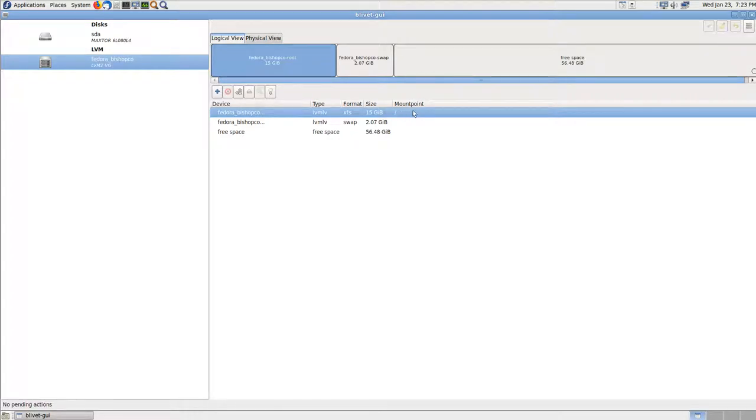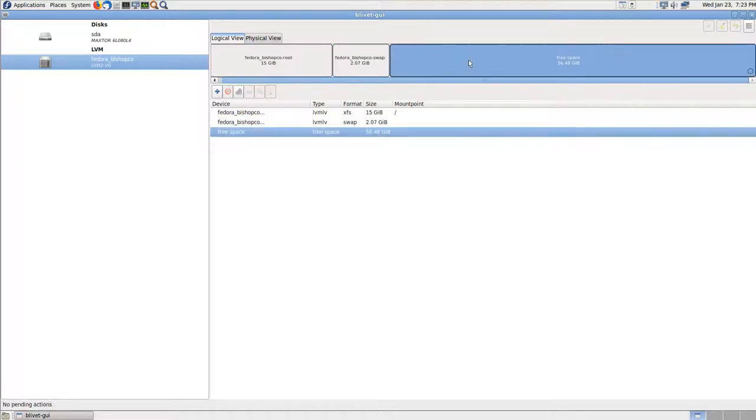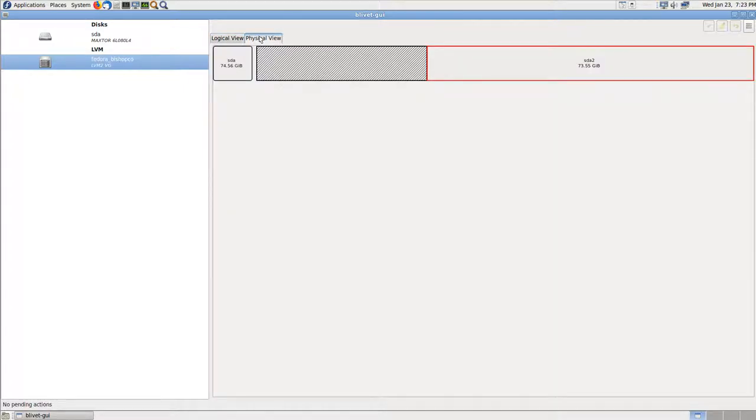That is the root partition. I know that because we're just looking at it. The swap is 2 gigabytes, 2.707. Free space, 56.48 gigabytes. That's weird, but that's what's not being used. This is a whole different way of showing it. And all that does is just move that selector down there. So now, physical view, that's a logical view, okay. It can show physical and logical view. Now, SDA, 74.56 gigabytes, and then, okay, that's not much to see.